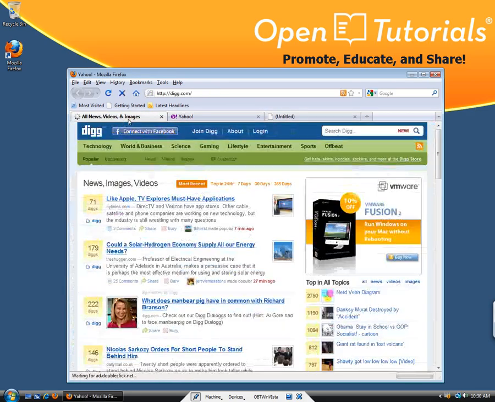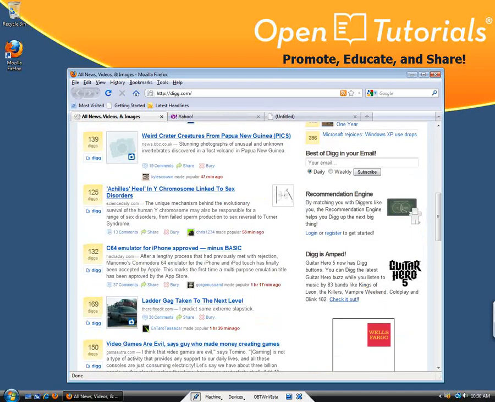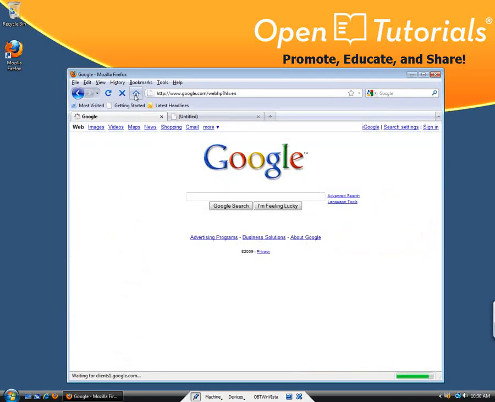So if you have some popular page you like to use all the time, that may be one of the options for you. Okay, so moving forward, how to set your home page. The current home page I have is Google. Just say I want to change my home page to Yahoo.